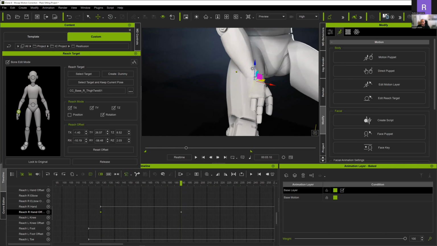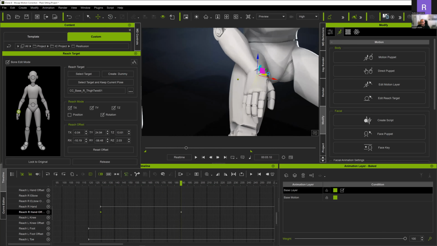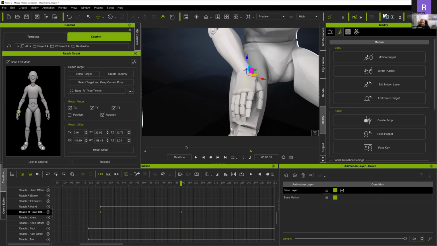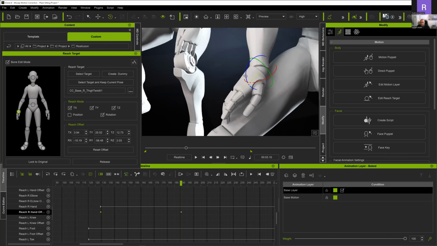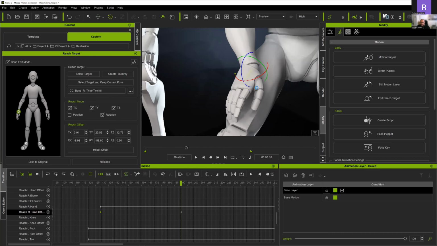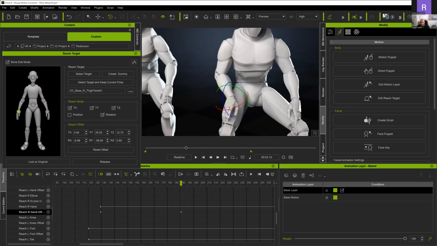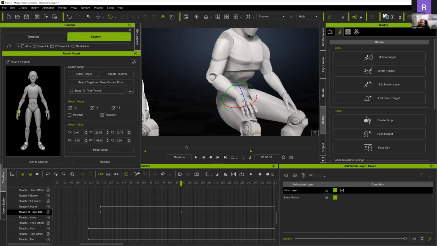So we're just going to drag it down a little bit, and we'll lift it up, and we'll move it over. And you can see as I've done that, it's created another little point here in the timeline. So you can see we've got the flexibility to actually keyframe these reach targets at different points. So ultimately, what we're just going to do is reposition it how we like, and we'll just come out a little bit and see how that looks.